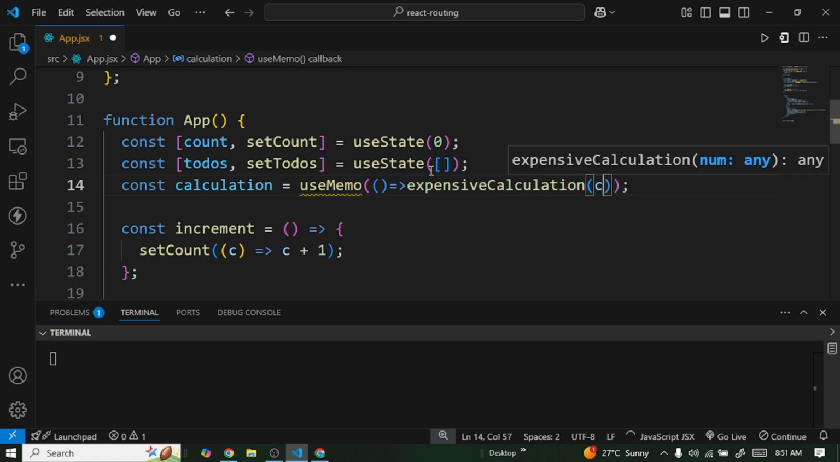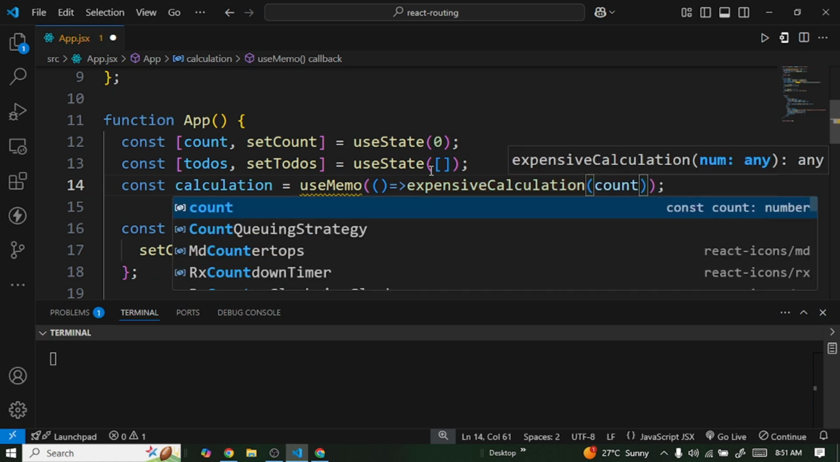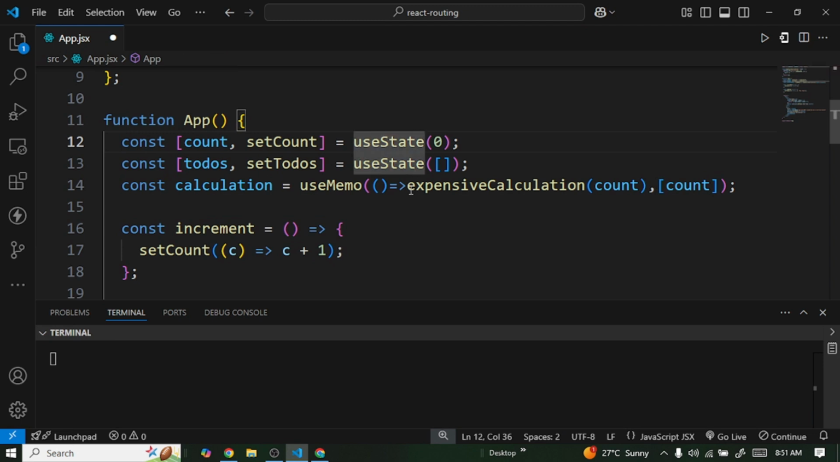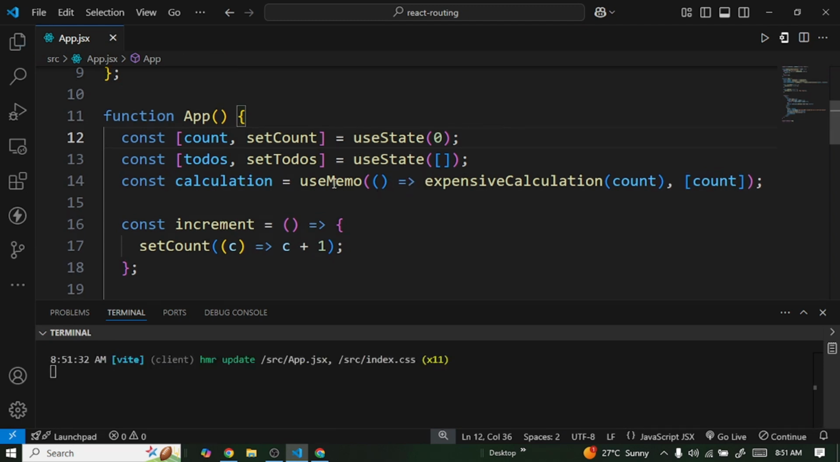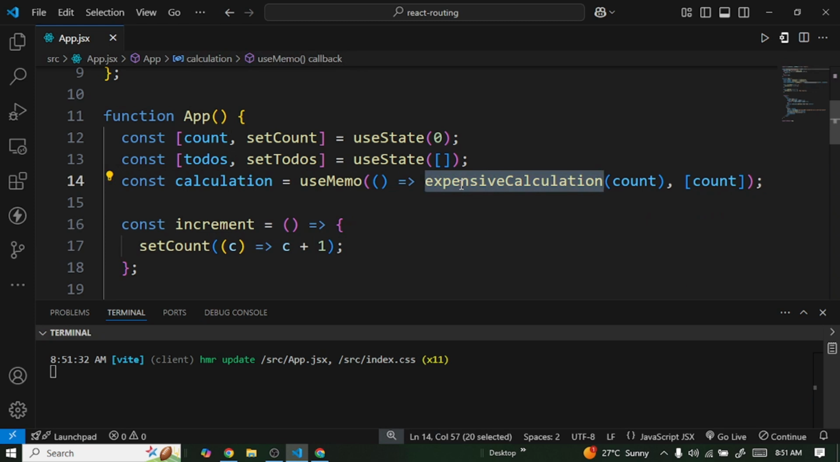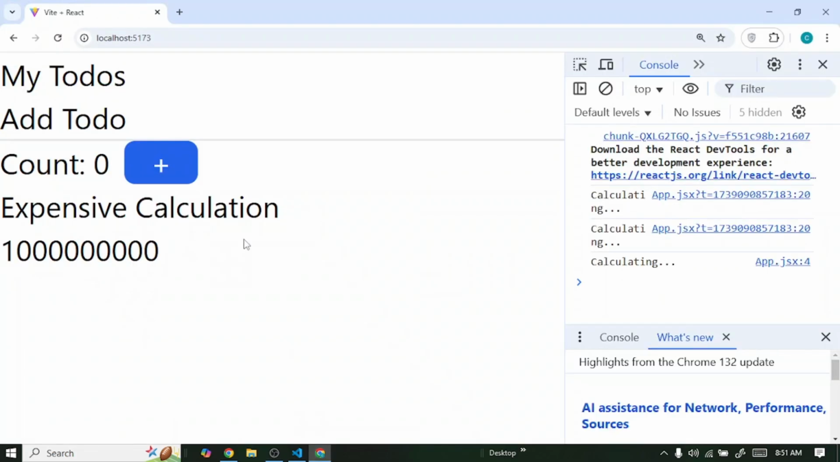So expensive, and I'm going to pass in the count, and then it takes in a dependency. Okay, so the dependency will be count. So with this implementation, we are using useMemo to monitor the count, and we are going to only trigger this function when the count value changes. In this case, we are preventing the expensive function from being called on every render. Okay, so now let's go back to the application.